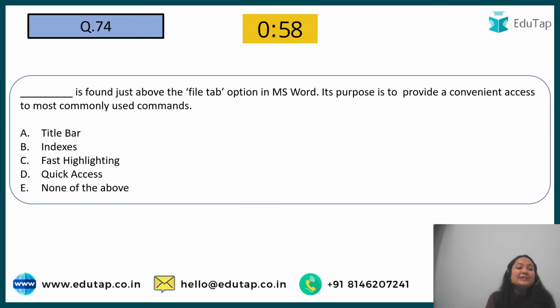Now, dash is found above the File tab in MS Word. Its purpose is to provide convenient access to the most commonly used commands. So at the title bar above the File tab we have what? Title bar is common to everything, and the title bar does not provide us the commands. Is it indexes? Cannot be the answer. Fast highlight, there is no such term. So Quick Access and none of the above are your remaining options. So what will be the correct answer of 74?